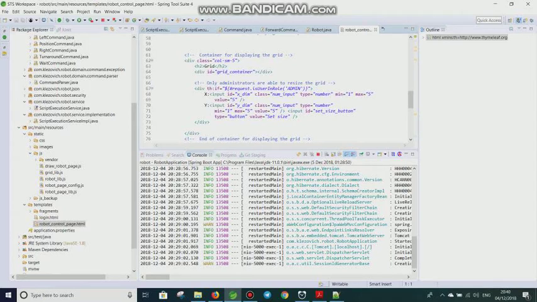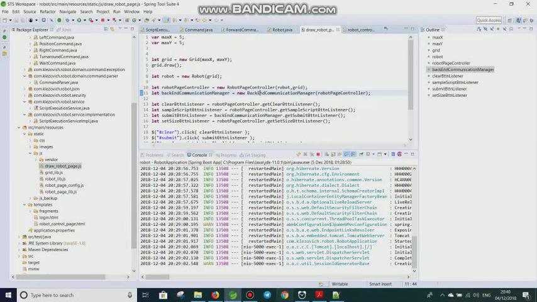And if we turn to the main JavaScript file, it will be this. So JavaScript is written also in an OOP fashion. An instance of a grid class is created. Once the page is loaded, it is drawn. An instance of a robot class is created. These are handed to the robot page controller object, and the robot page controller is handed a backend communication manager.